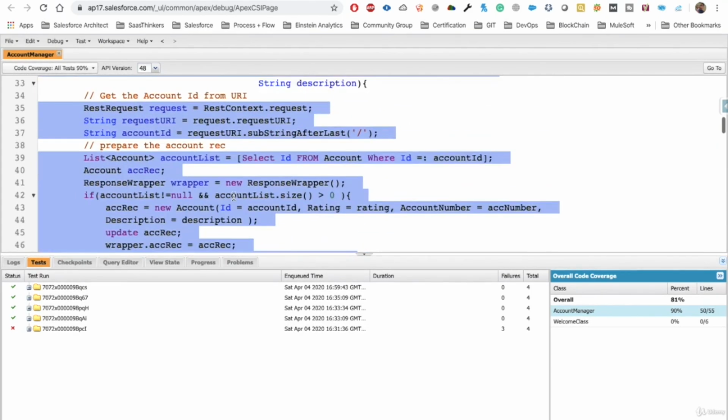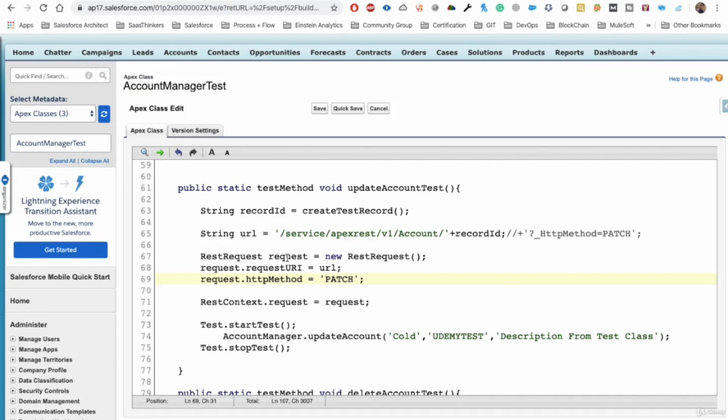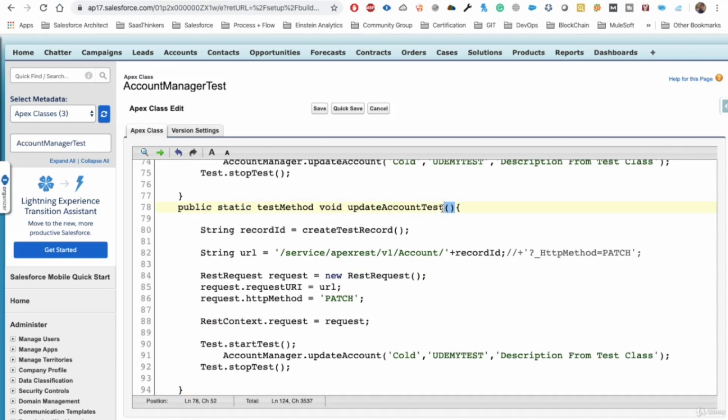Now let's talk about this update method. We wanted to cover this particular line, which is 49. What we need to do inside our test method is create one more method, which will be update test, and we can say else here because we wanted to cover the else condition. And in the record ID, let's quickly append only a single letter, which is 1. Now this record ID will be an invalid record ID, and the query will not return anything.